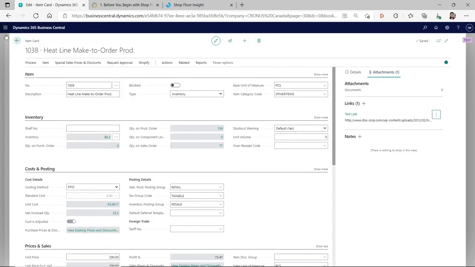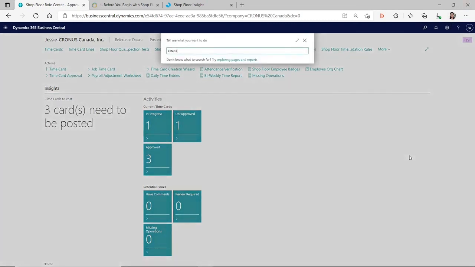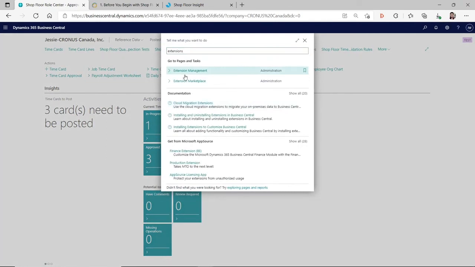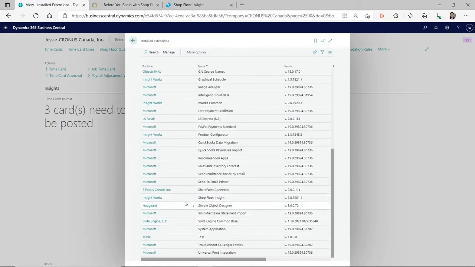Okay, so I talked a lot about this. There's so much content for Shop Floor Insights, and I liked it a lot. It really gives you visibility on what's happening on your shop floor. As I said, it comes with another extension. If you go to Extension Management, after you install Shop Floor Insights, it comes with another extension called Graphical Scheduler. This comes with it for free.